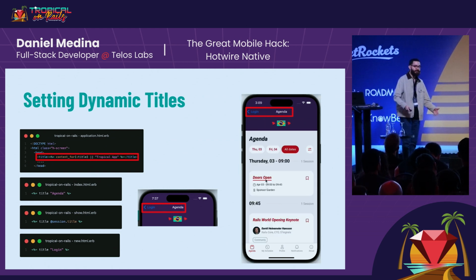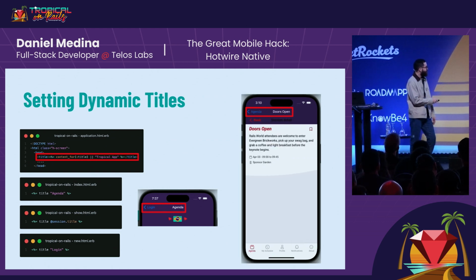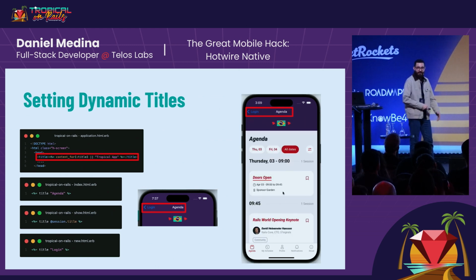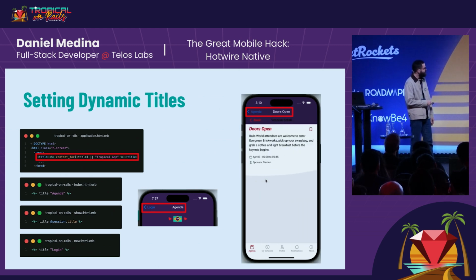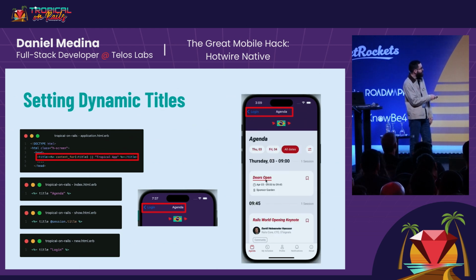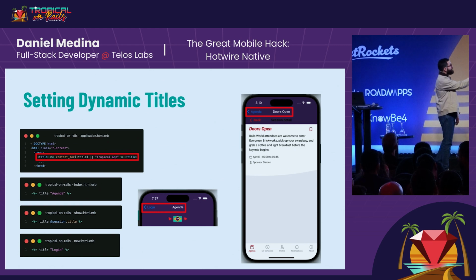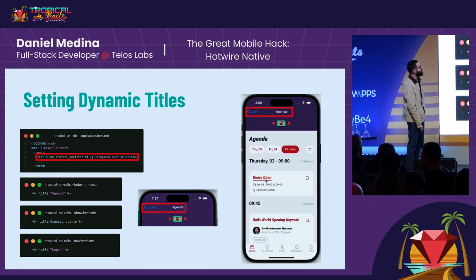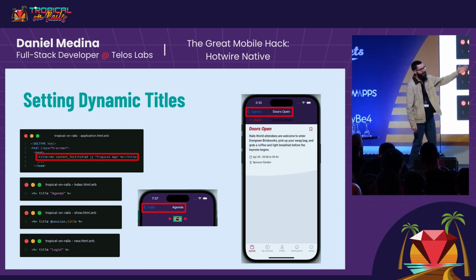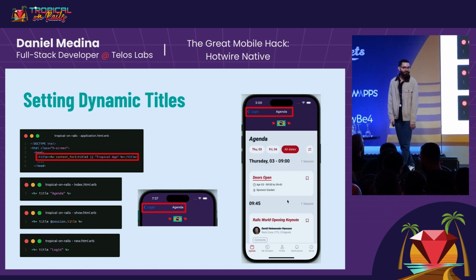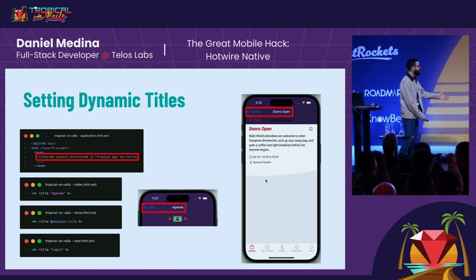And what's the result? Now, instead of having tropical app, it will very easily look much better, and you will have dynamic titles. As we can see here in the GIF, now when you click the doors open, the titles show doors open. So yeah, very, very straightforward, very easy, and it's looking good.